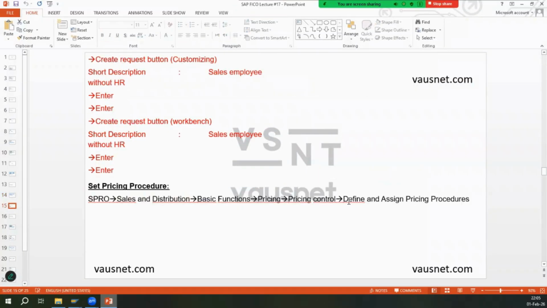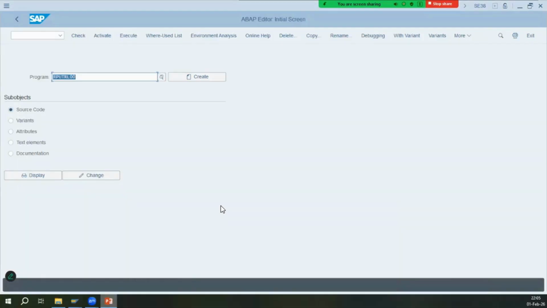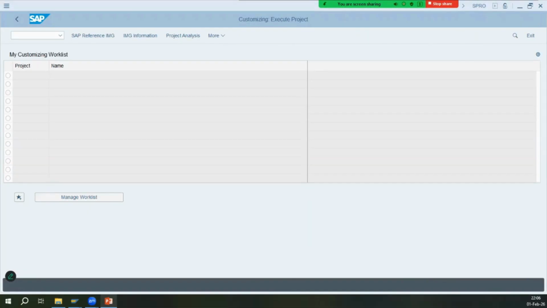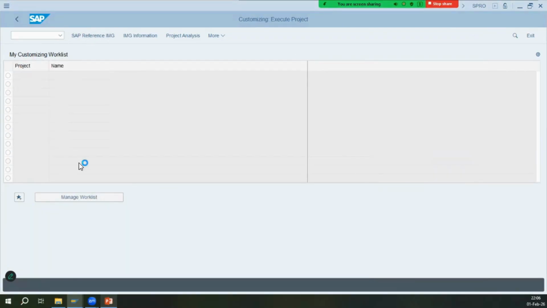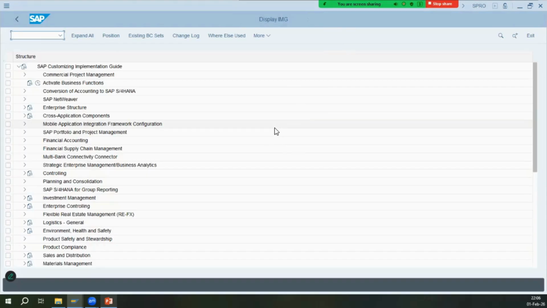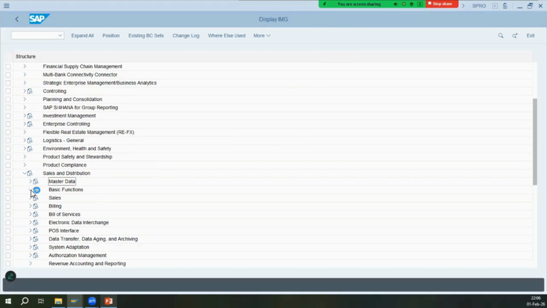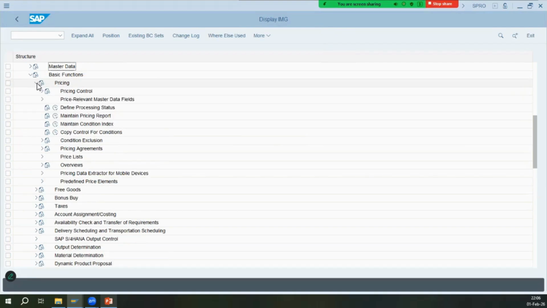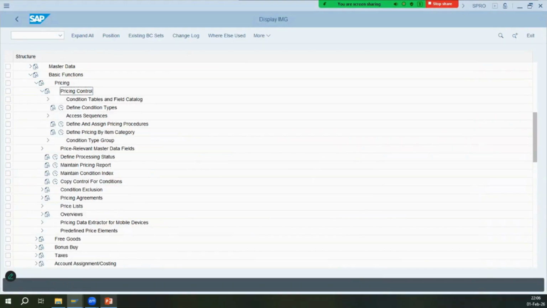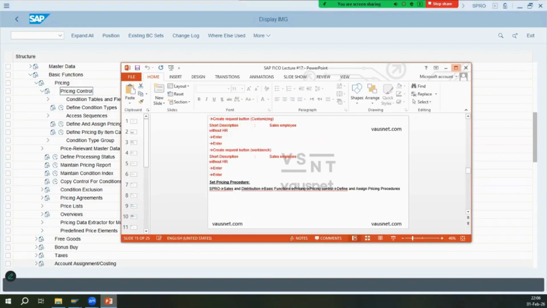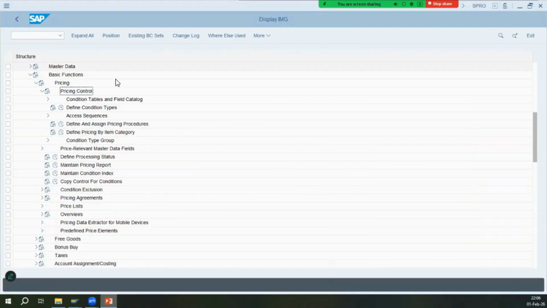Set pricing procedure, distribution basic functions. Okay, now this is an important part. SPRO, basic functions, pricing, pricing control. Very important for interviews. You should understand this concept. This concept will be tested in your interviews for your knowledge regarding pricing procedures. And once you actually get the hang of it, it's pretty much logical. Define and assign pricing procedure.